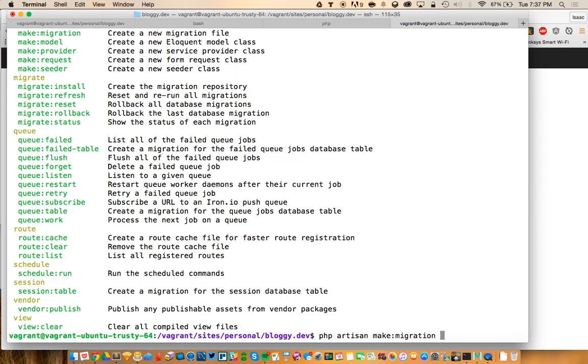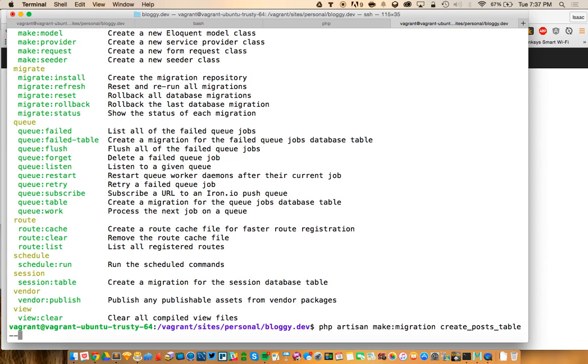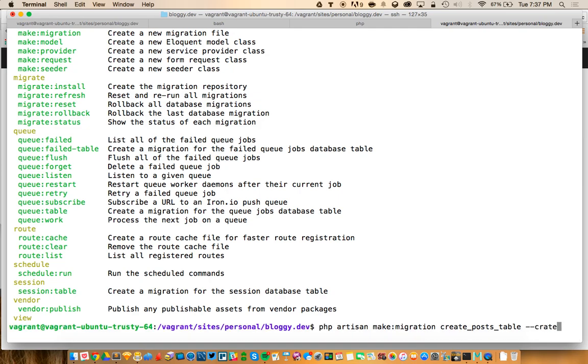Make migration, a lot of times I'll just start off with create, because I'm going to create a table. And I'm going to say I want to create a post table. And I always like passing this --create=posts. So this is telling it that, hey, I want you to create a migration file, create_posts_table. And this is going to be a create migration.